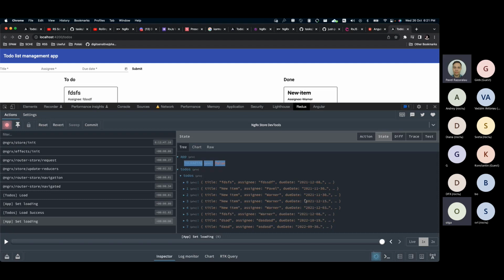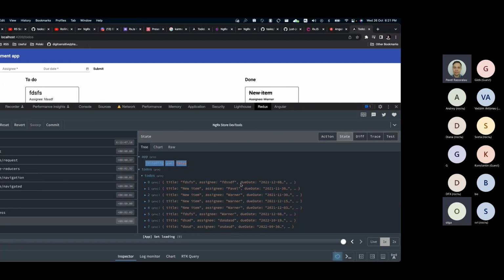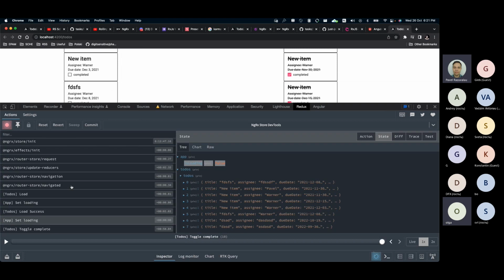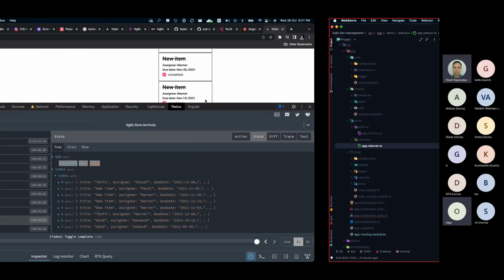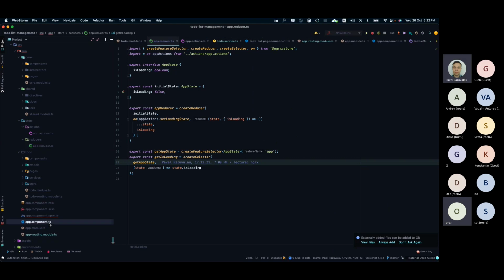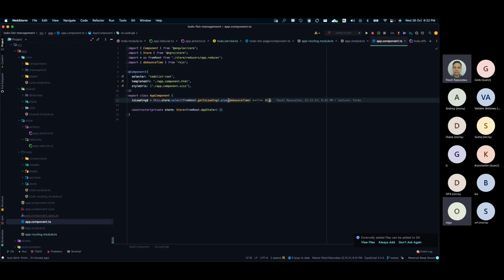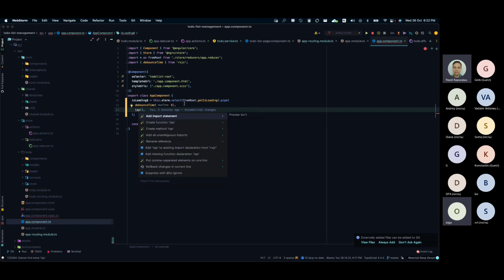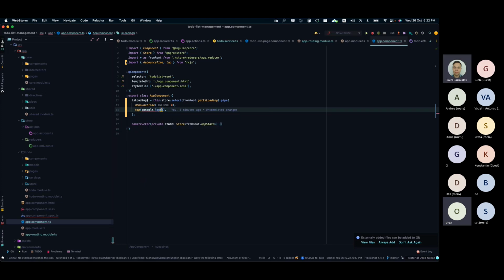for getting one property, and in case something else is changed in the state, the selector will return nothing. Just to demonstrate this behavior, let's do the following. Whenever toggle complete, great. We're going to refer here. Let's just add one simple console log here. I'm going to use the tap operator and use console log. I will just print this property right away.